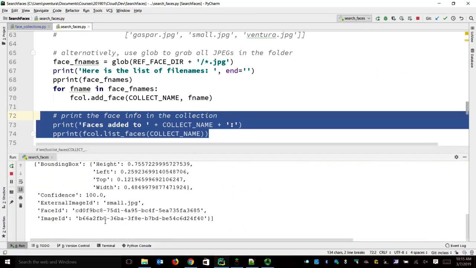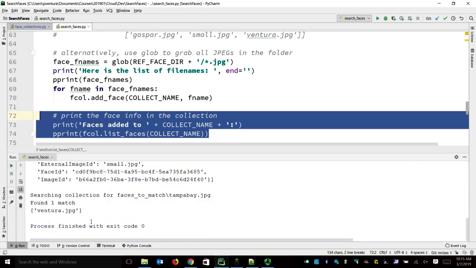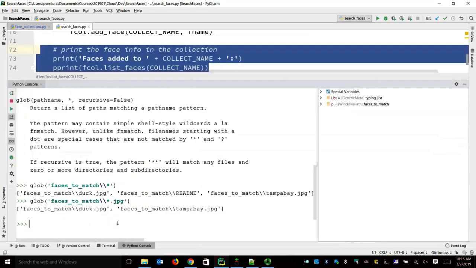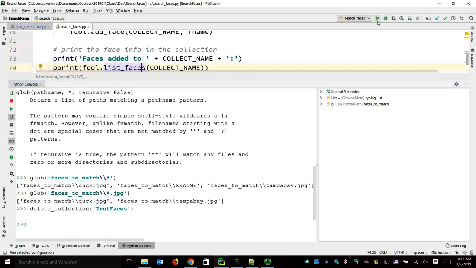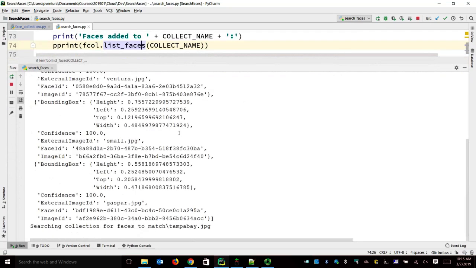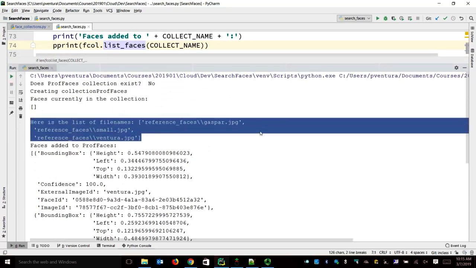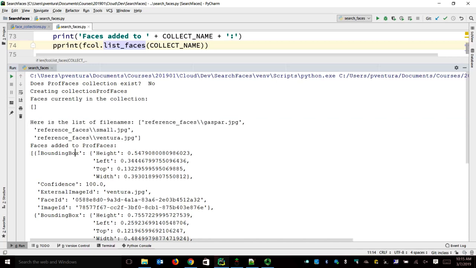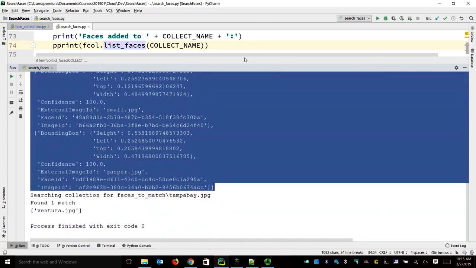So again, just to take a look at that stuff happening. Oh, actually, let's see. Yeah, it's not happening now because we need to delete our collection. There. Right, so here's the list of file names. Right, there they are, Gasper, Small, and Ventura, and then there's the printout of that stuff.